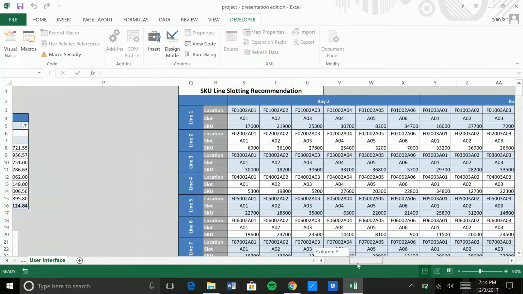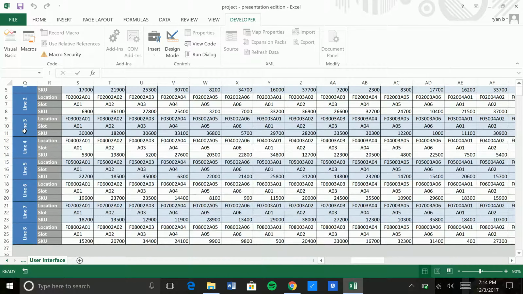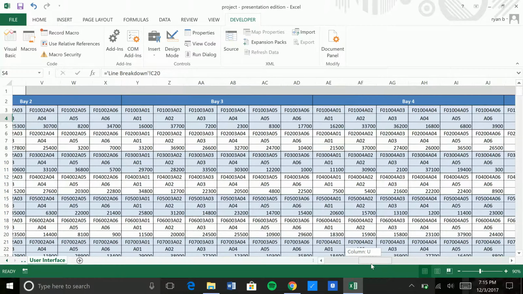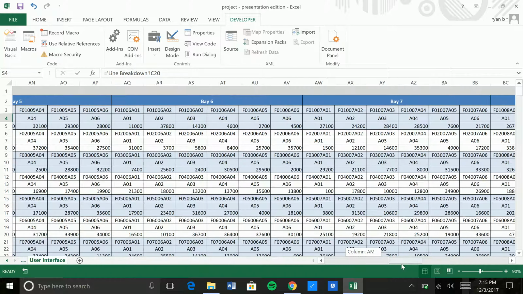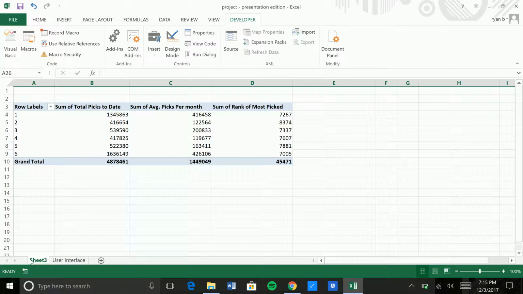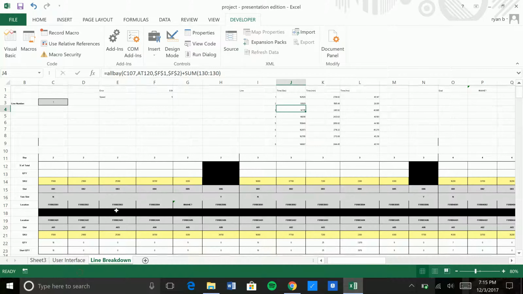It's our map of all the lines along the left side, and then all the bays, and as you can see there's a location ID, a slot number, and then the SKU identification is in the third row, and this shows you exactly how to fill each line with the various SKUs. And then this chart is derived from the line breakdown that DHL sent us that exposes their lines.